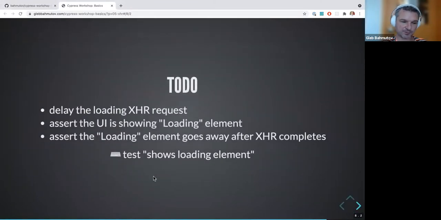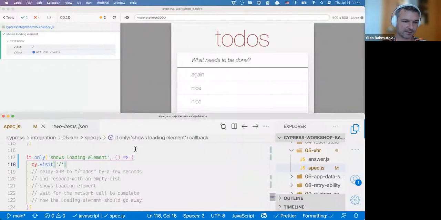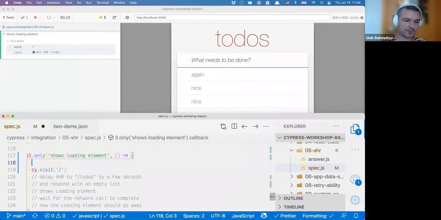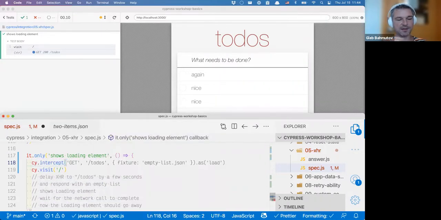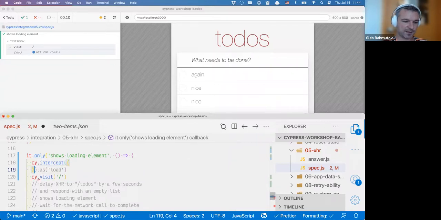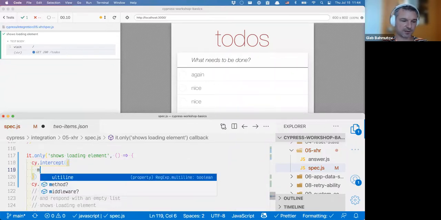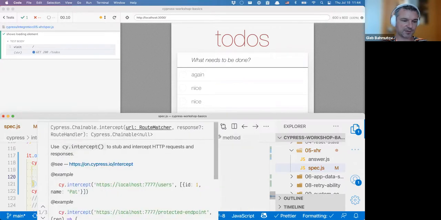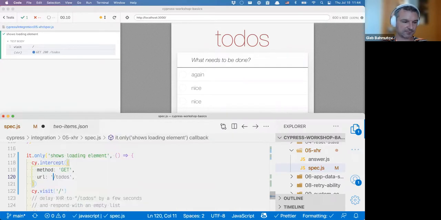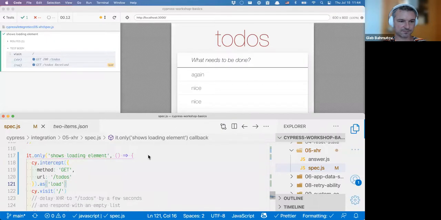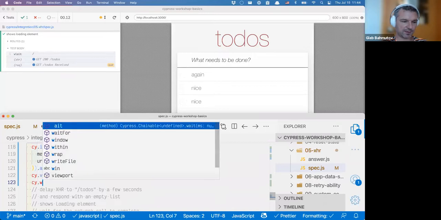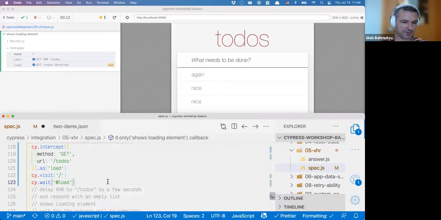So here's what we can do, right? Before we start the visit, we'll say intercept, and instead of just saying get and so on, we can specify all options using a single object. So URL to this, right? Let's say as load, like before. Okay, so we can see that our intercept is working correctly. And we can say wait load, just to make sure everything works correctly.